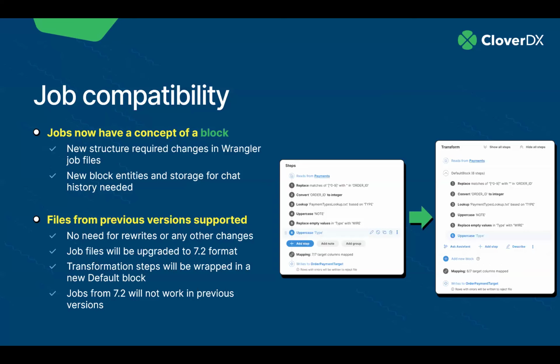And it remembers the chat history as you are talking with it and so on. So we've introduced the concept of a block into the Wrangler job, which means that the structure of the files themselves, of the jobs that you create in Wrangler, has changed a little bit. But good news is that we have implemented this in a way that you can open jobs from previous versions and you do not have to change them at all.